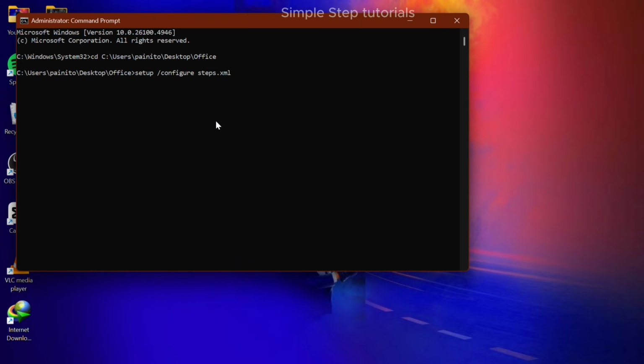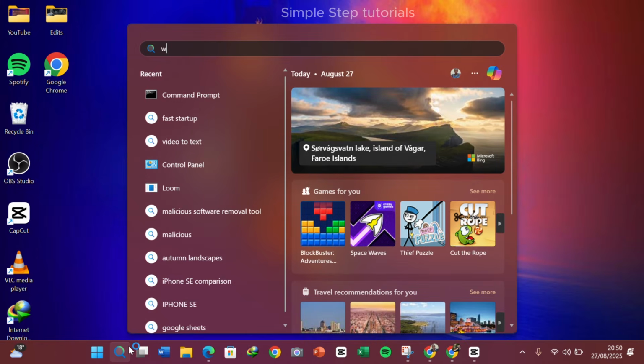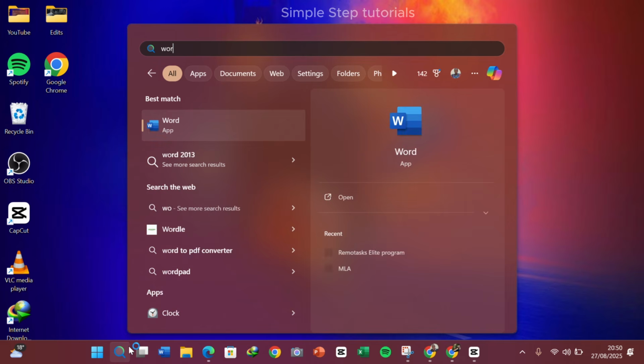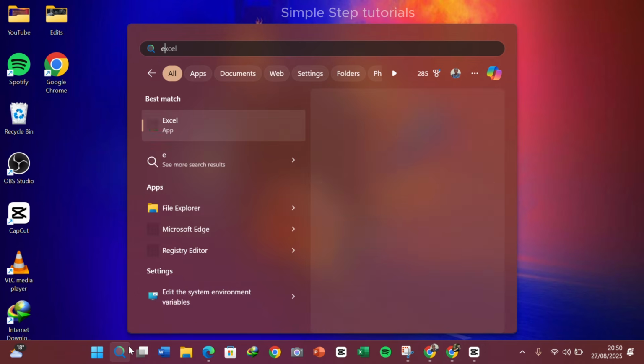Then press Enter. This will begin downloading and installing Microsoft Office 2019. Installation requires an internet connection. Once the installation is finished, you can check by opening Word, Excel, or any other Office application. For example, search for Word in the Start menu. You should now see Microsoft Word 2019 installed and ready to use.